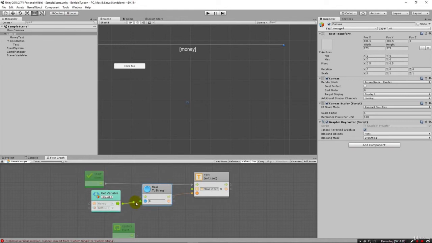And all we have to do now is just rewire this so the money comes out of here into our ToString. And you can see that it went from being a value that you would type in to getting the input from our get variable. And then we can take this and notice how the colors match. We can take the orange to the orange here. And just like that, we're good.